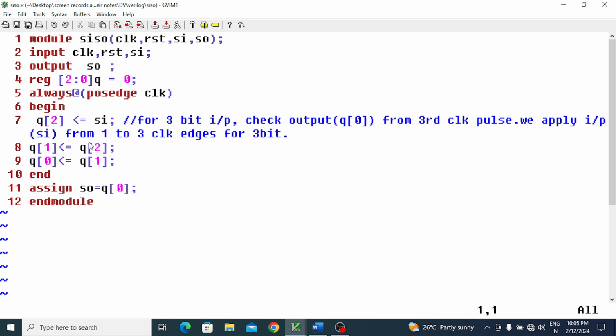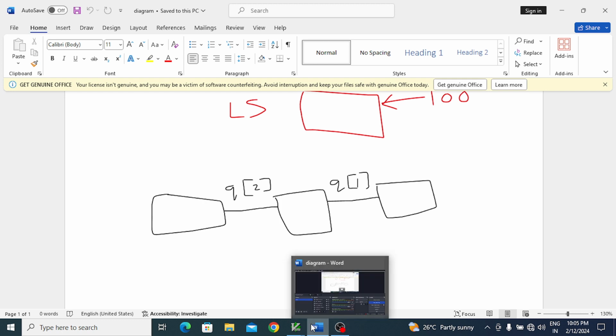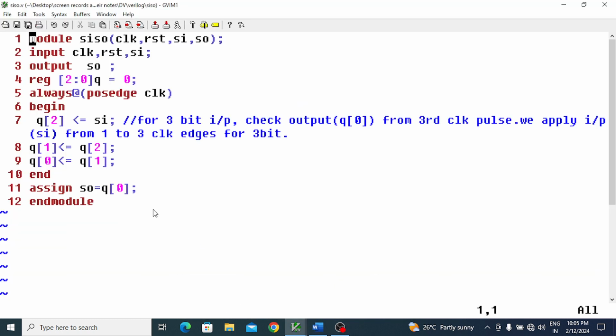Now we'll see this functionality in the diagram. See, here I am giving my serial in, that serial in goes to Q2, and that Q2 goes to Q1, and this Q1 goes to Q0 here. This Q0 I will assign to S0. So the same I coded here. So this is about design coding, or RTL coding, Verilog RTL coding in the behavior style.